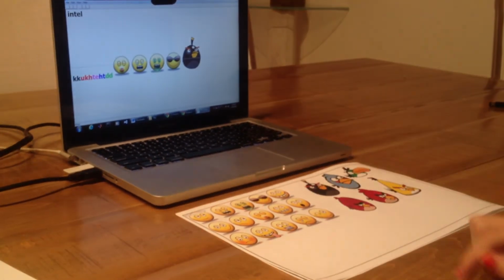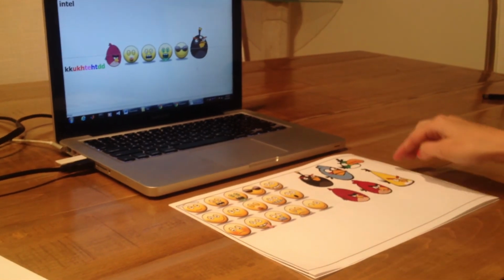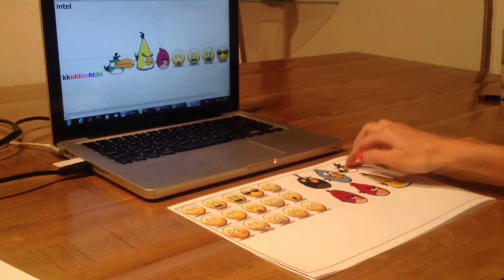And as we said, the virtual surface can be customized to do anything.